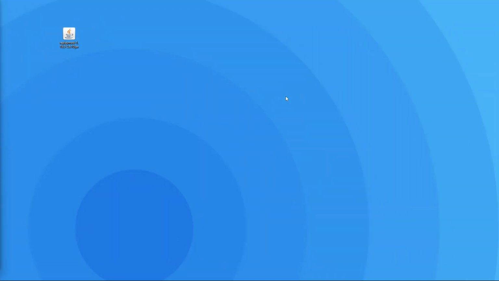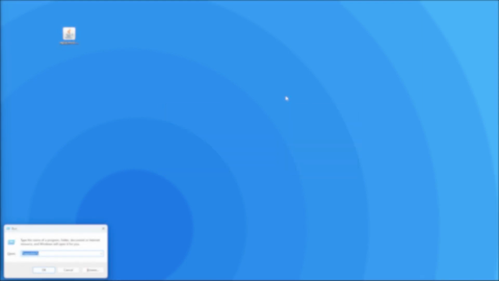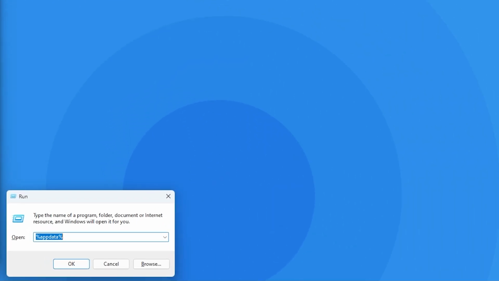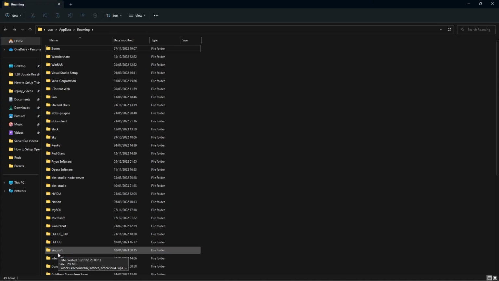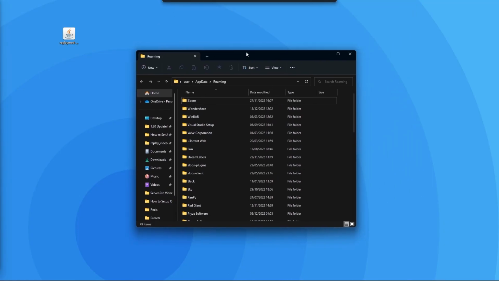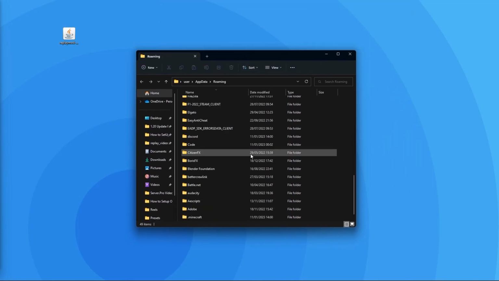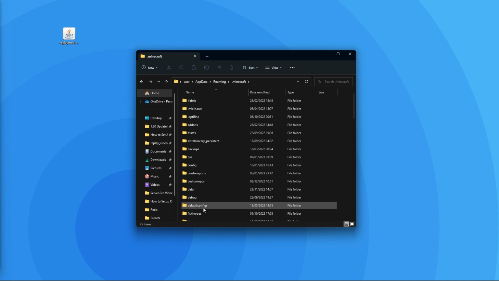Now that you've downloaded the mod and installed Fabric, you'll need to drag the mod into the correct folders on your client. For this, all you have to do is press the Windows key and the R key at the same time on your keyboard. That'll open this small window. All you have to do is type %appdata% and press Enter. That'll open a Files Explorer window. All you have to do is find the .minecraft folder and open it up, and then find the Mods folder.